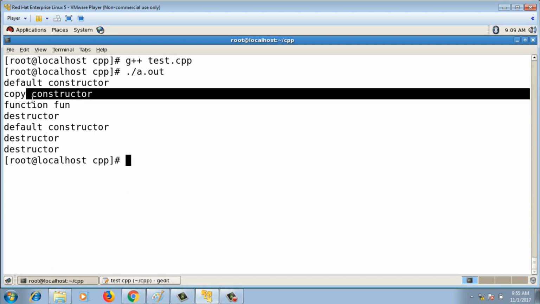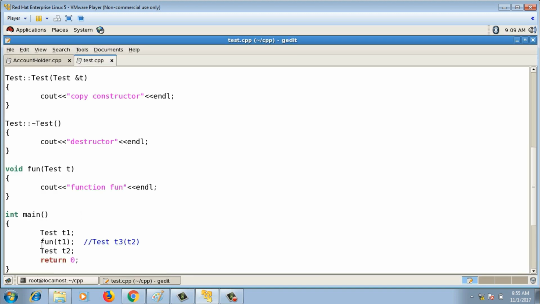So why is this copy constructor called? It is called because of this function fun. Now, how is that function fun called, using which method? There are three different methods. We know that there is call by value, call by address, and call by reference. Function fun is called using the call by value method here, because this t1 is the actual argument and this t is the formal argument. In call by value, actual arguments get copied into the formal argument. So this t1 is getting copied into this t.